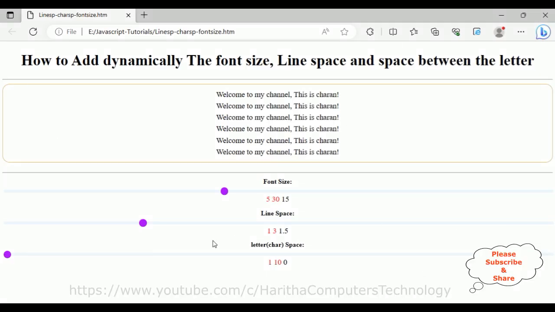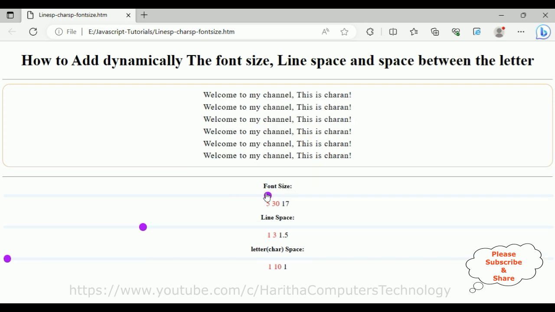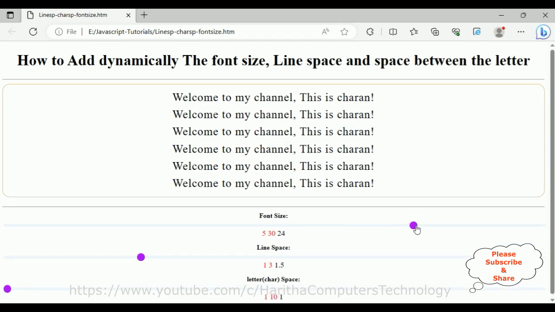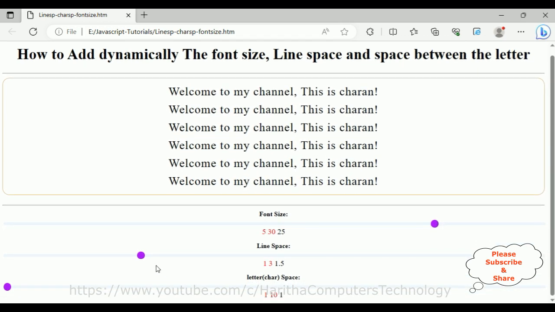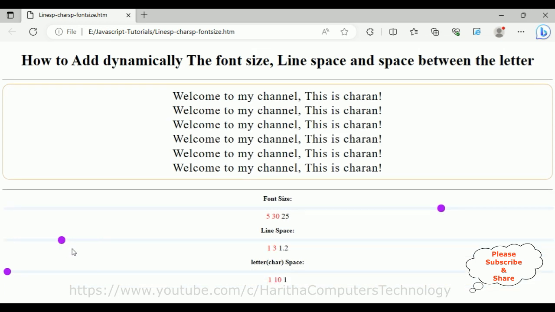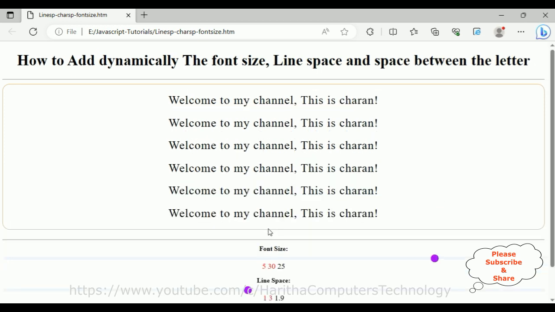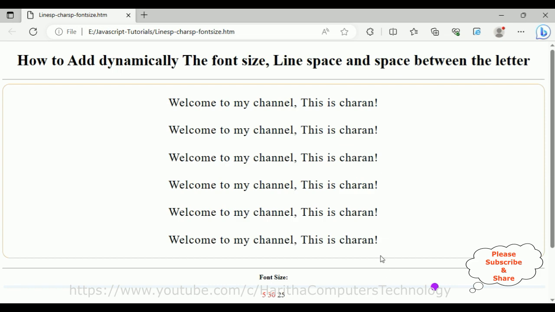Now let's check the final output of our application, how to dynamically change the font size, line spaces and space between the letters using the range slider. These are the default values I have set, the range between 5 to 30. When I move it, see here, the font size is increasing. And if I move the line space, see, the line space is decreasing, now increasing the line spaces.